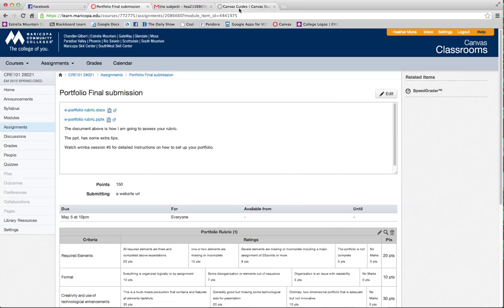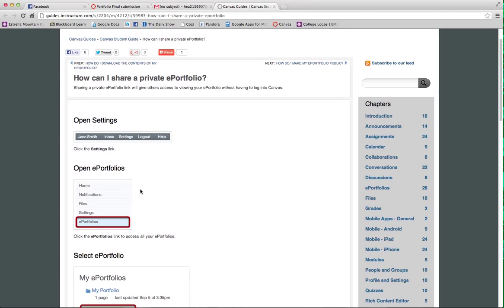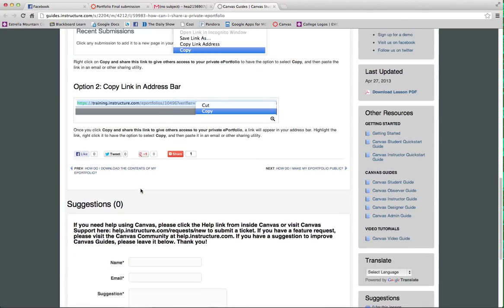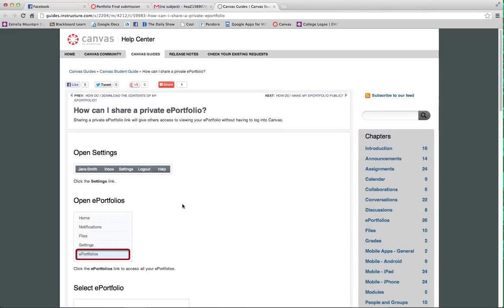I have this step by step on how I can share a private ePortfolio. I will post that in the module or in the announcements, so look for that in case you just want those step-by-step instructions. As always, email me, message me in Canvas if you have any questions.